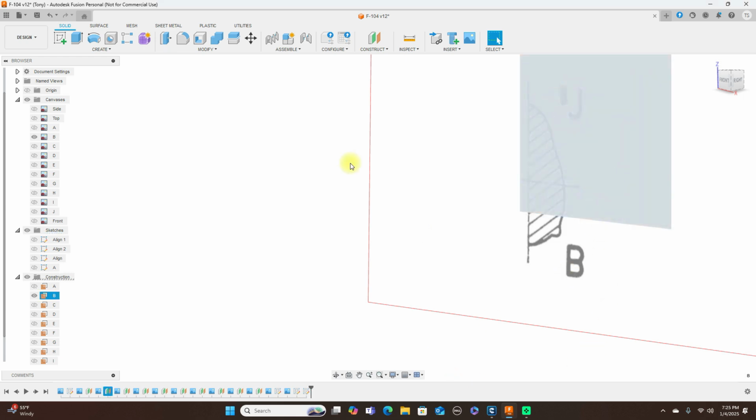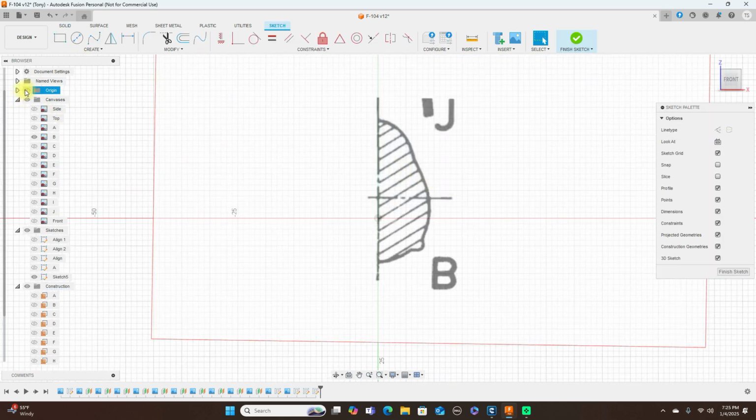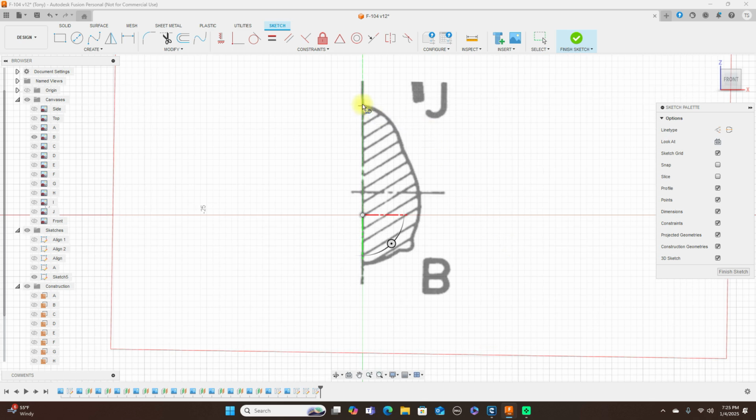So now sketch on this plane here. Turn on the origin, and we can see that this is right in the center. Turn that origin back off. And do a center line. Now this portion right through here, we're not going to add this because the other formers do not have this, and it's going to give a weird shape if you do that by adding this on here.